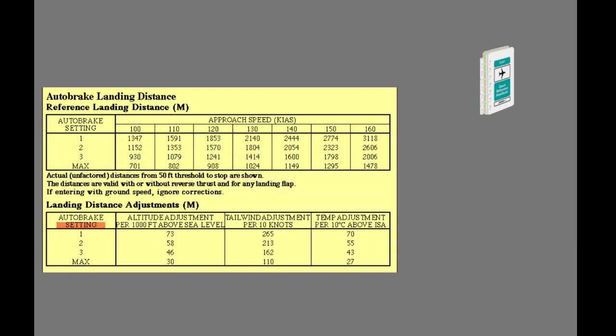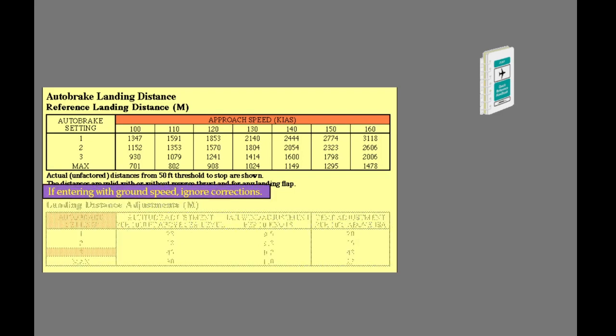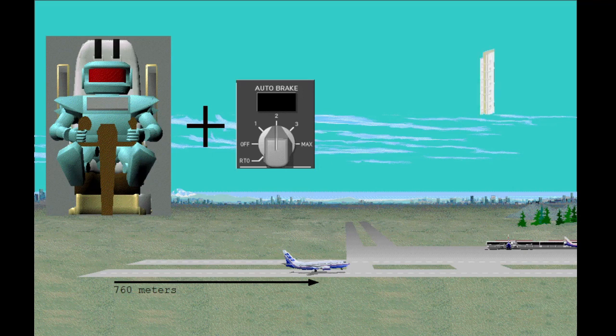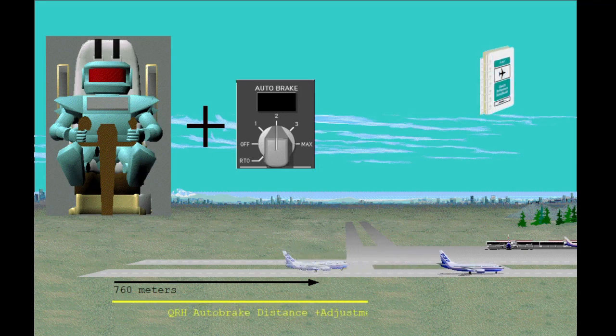A second table provides auto brake landing distance adjustments for altitude, wind, and temperature deviation from standard day. These adjustments are ignored when the first table is entered with ground speed. When autoland is used in conjunction with auto brakes, touchdown should be assumed to occur 760 meters from the runway threshold. The increased air distance allowance can be accounted for by adjusting the advisory landing distance read from the QRH auto brake landing distance tables.